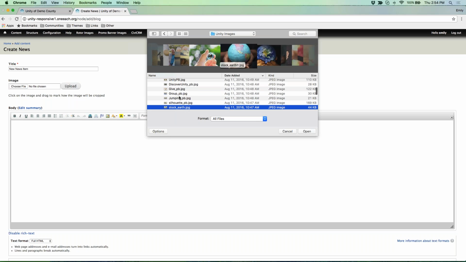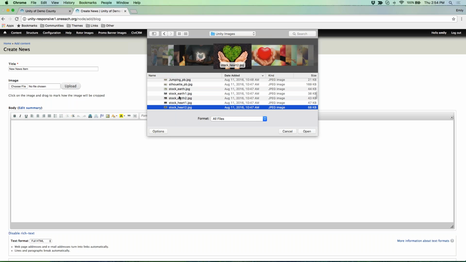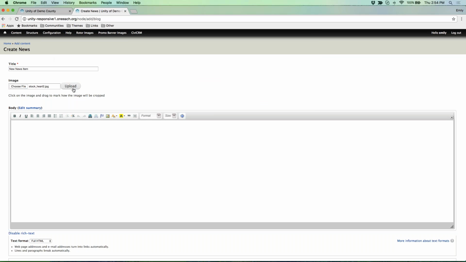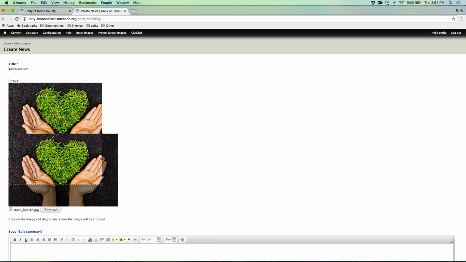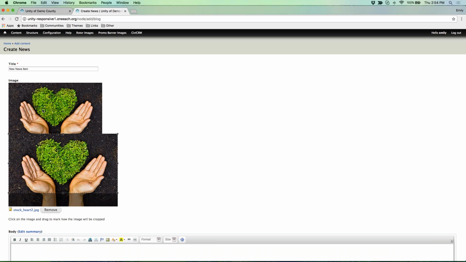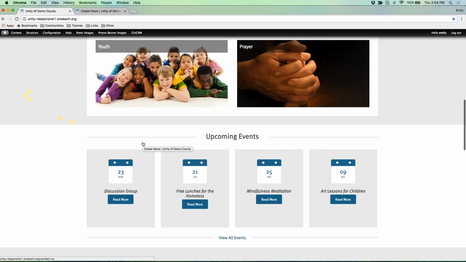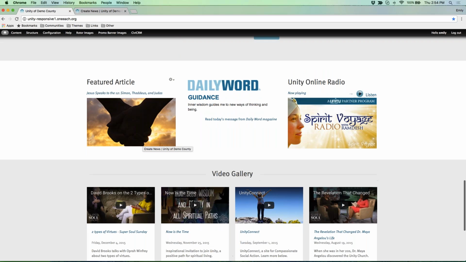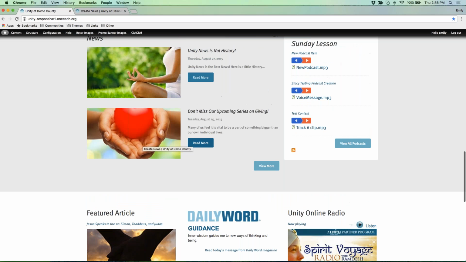Let's center in. We'll go with this one. I can upload, and you'll see that I have a cropping tool. So if this image is larger than 386 by 210, then I can use this area at the very top. This is how your image will appear on the home page in that area down here.